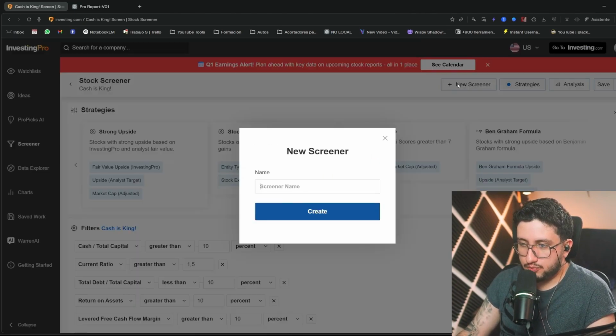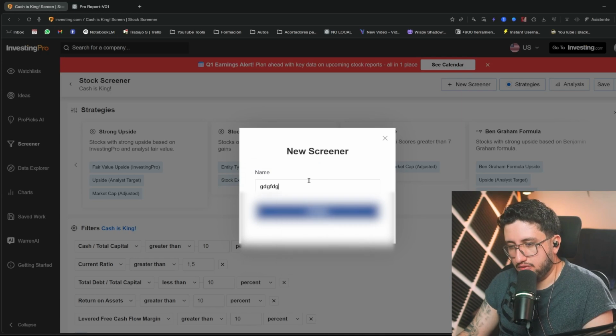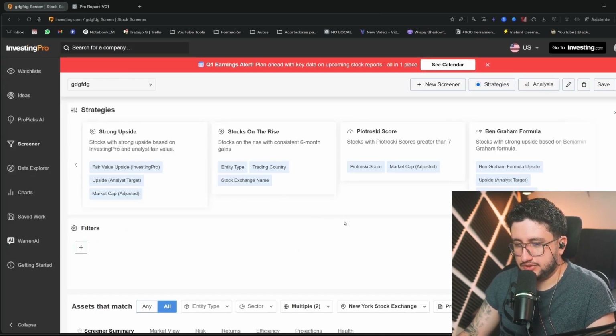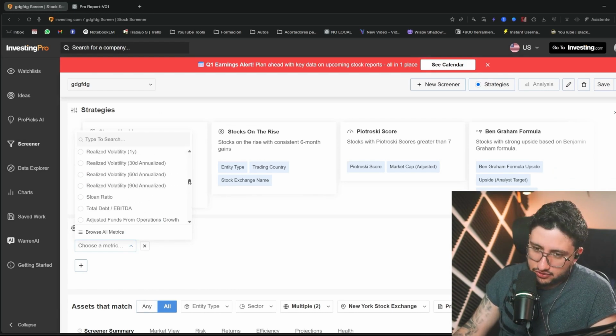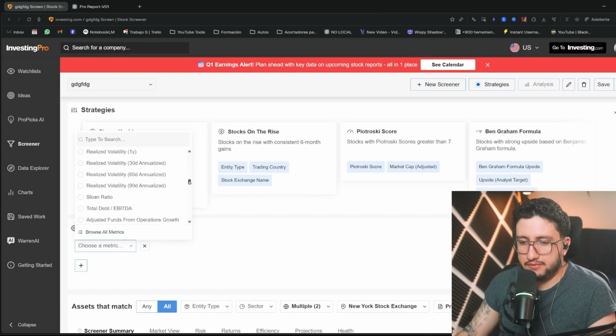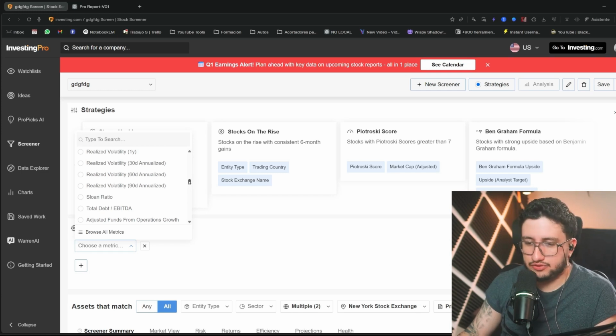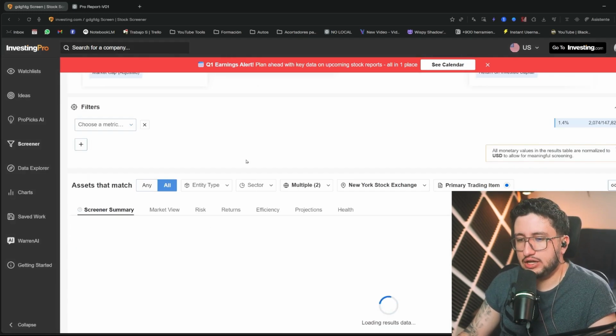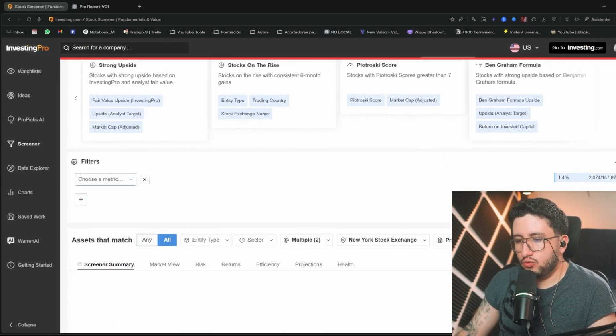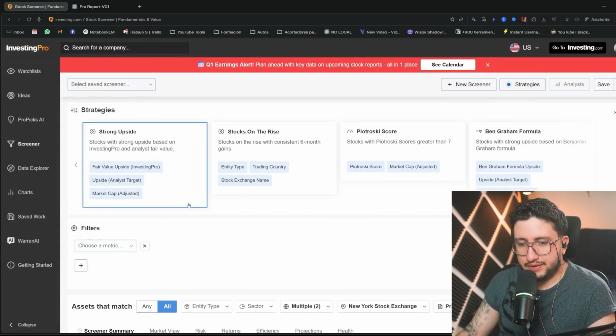Or you could even create your own. You can just type in any text here and hit create. And here you add the filters. So you choose the metrics, like the dividend has grown by at least 10% in the last 20 years or something like that. You can keep choosing, and based on that, stocks will show up according to the filters you select.